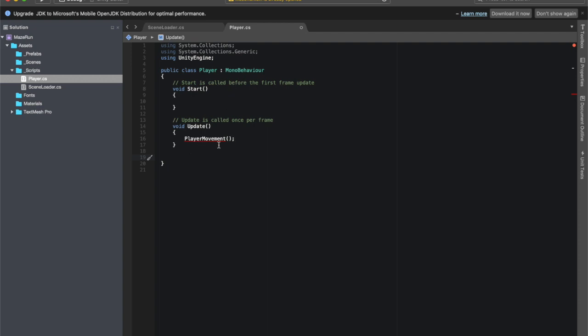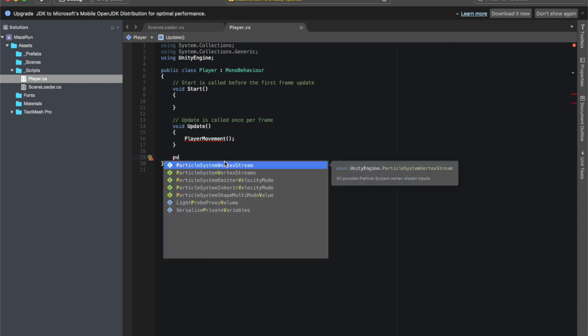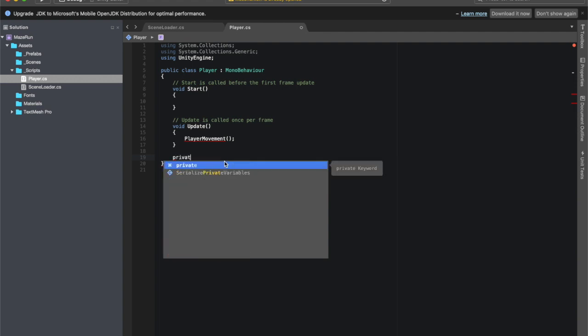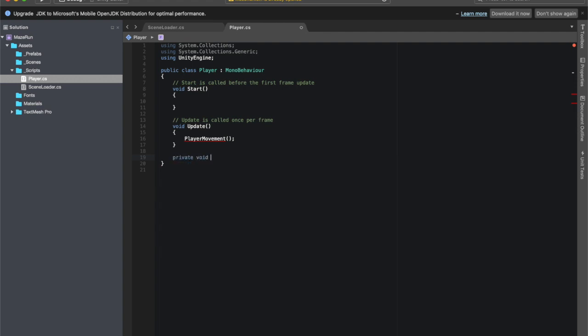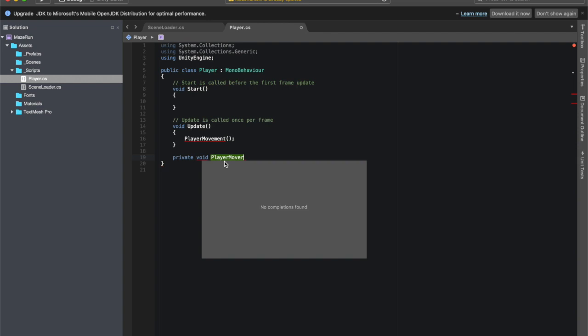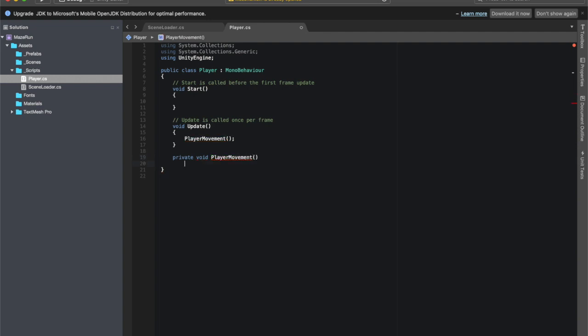And remember, the reason I put it in Update is I need it to check for player movement every single time that we are moving. So let's call it this: private void PlayerMovement. Remember, we want to keep it a private void because we don't need to call on the player movement from anything else. We don't need any other scripts controlling how the player moves. We only need this script attached to the player controlling how it moves.